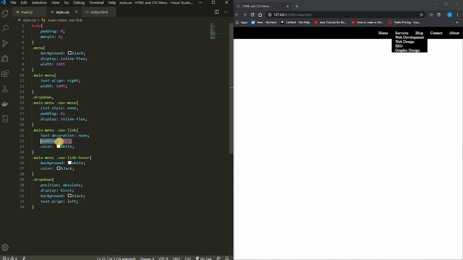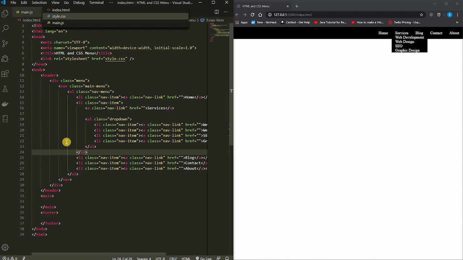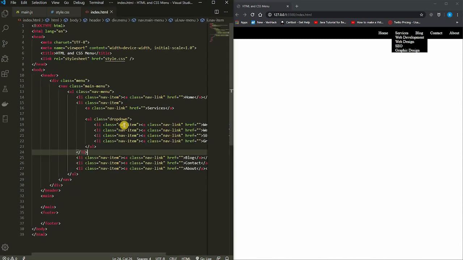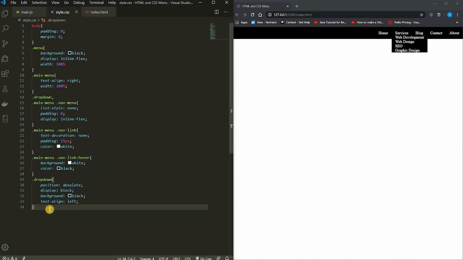We set this padding here, and since this is a descendant selection, this is selecting the navigation links we have in the main menu. So this time around, I'm going to select the navigation links we have in the drop down. So I'm going to do .dropdown space .nav-links. So with these, now I'm selecting the navigation links we have in the drop down. So that's now being specific.